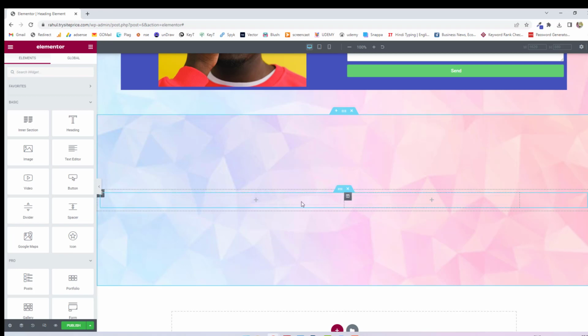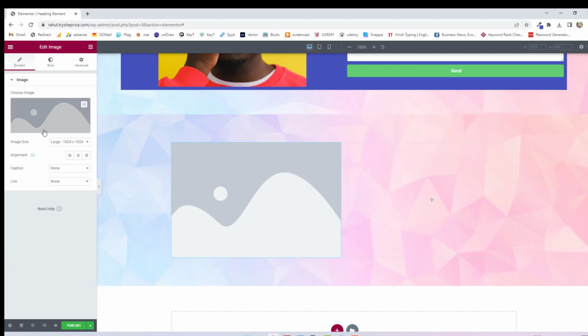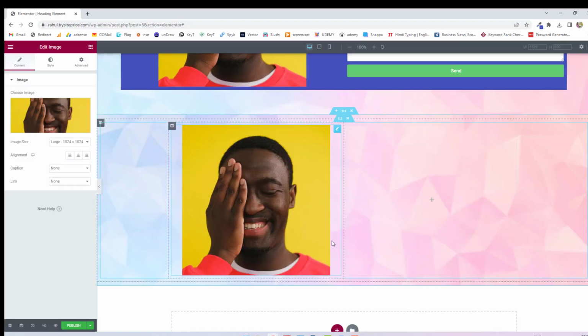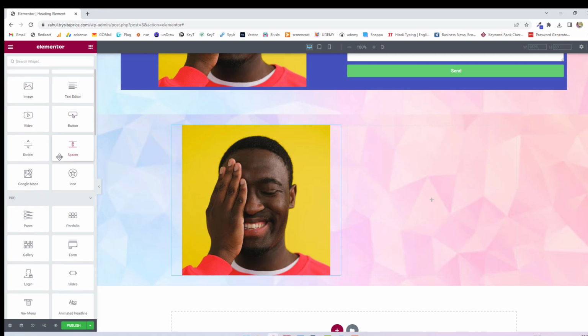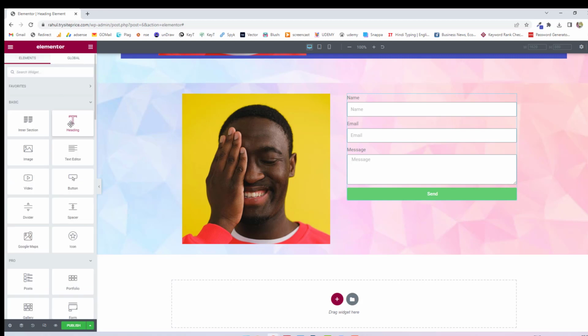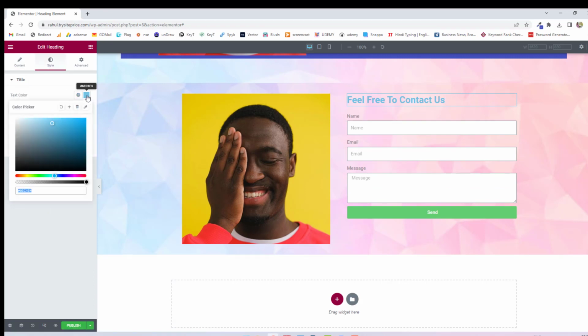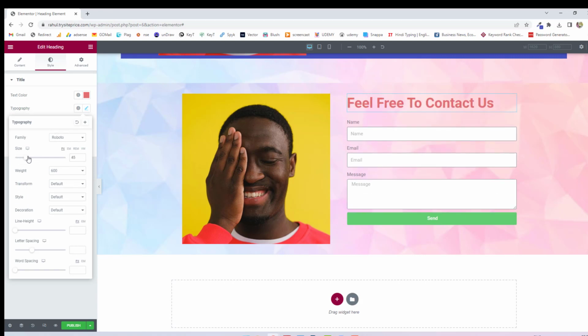We want elements to be added inside these 2 columns, so I'm going to drop an image in this area and choose one image from our gallery, this one, insert media. Next we want something inside this particular area, so we are going to put a form in this section. Along with that, we are going to add a title. I wrote feel free to contact us, and I'm going to change the font color. Apart from that, I'm going to change the size too. I'll make it bigger.